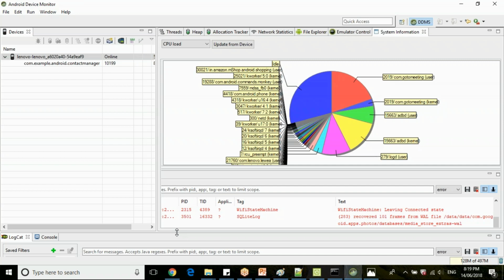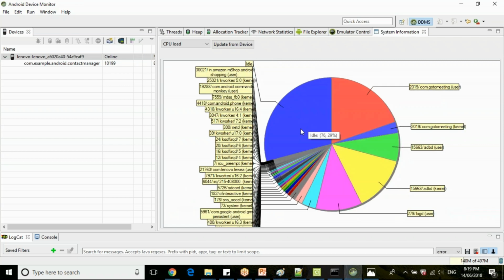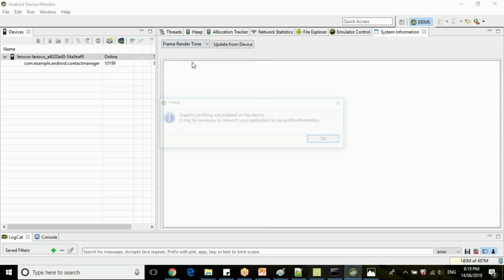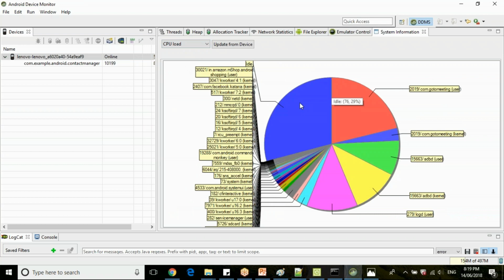So this is one of the important parts, where your CPU load, memory usage, and frame rendering rate and time will be displayed. And this is the CPU load that is here. So 76% is ideal, and GoToMeeting is the application which I am using for audio.